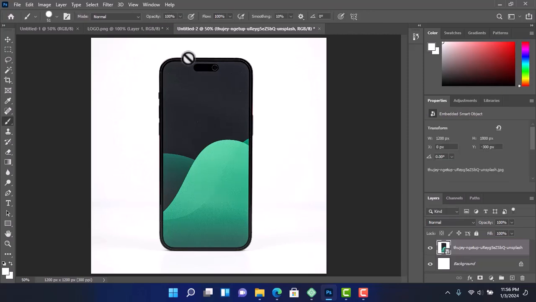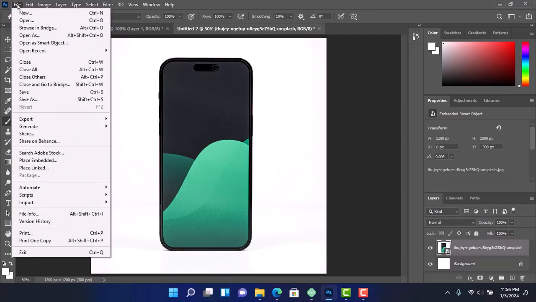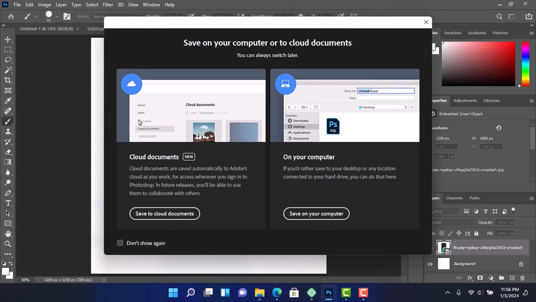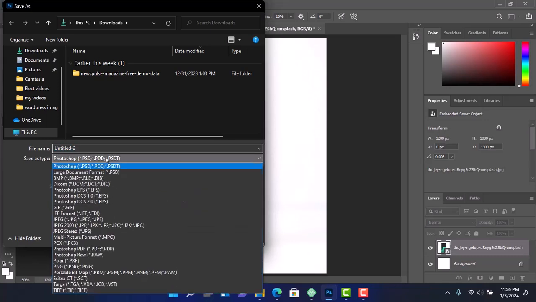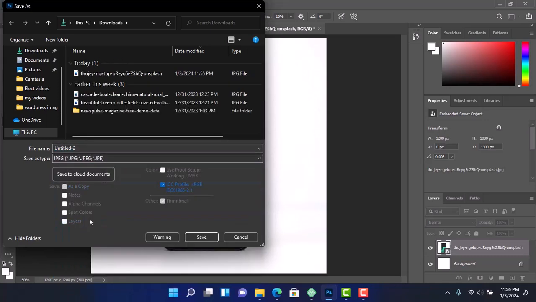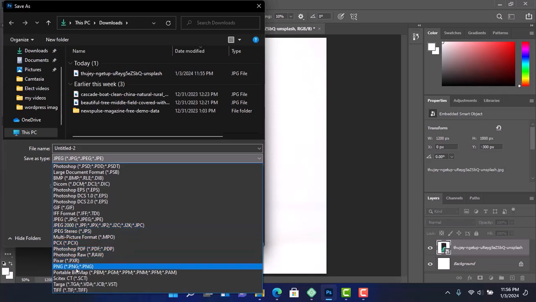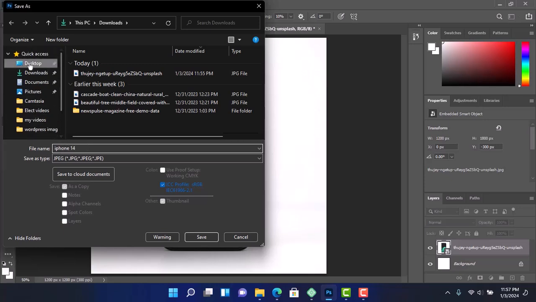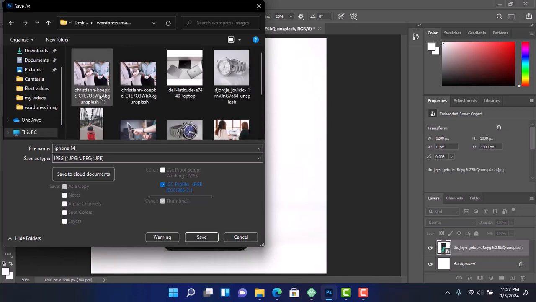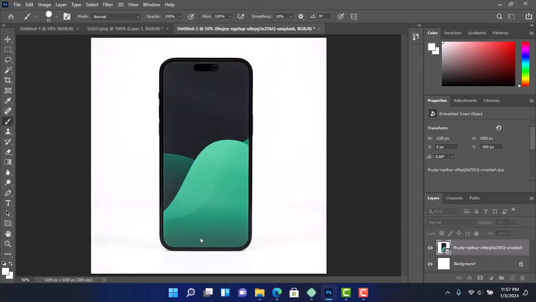So next I'll go to File, Save As, save on my computer, and then you can choose to save in JPEG or you can choose to save in PNG. So if I choose to save in JPEG, let's say iPhone, this is iPhone 14. Make sure you give it a name, and I'm going to save this on my desktop, WordPress images, and hit save. Okay.